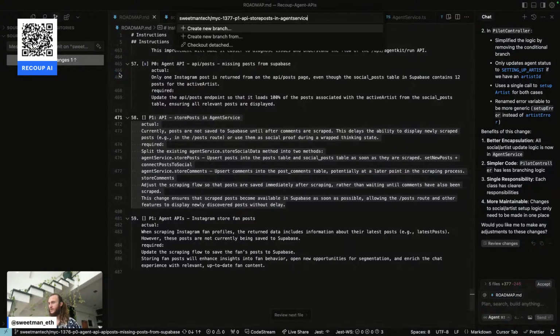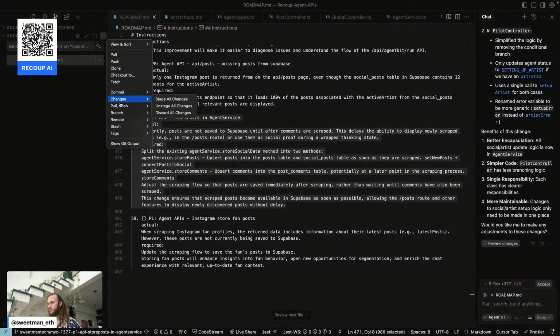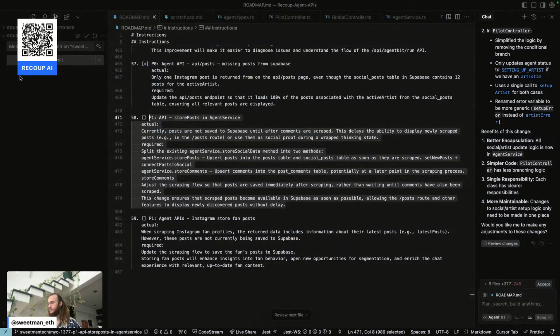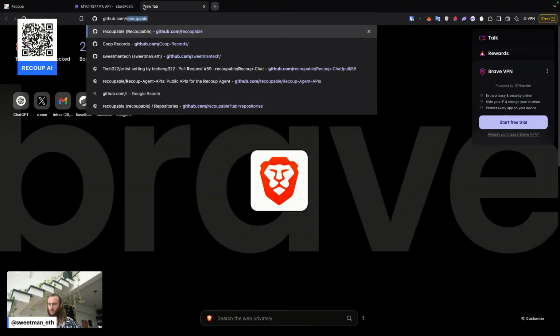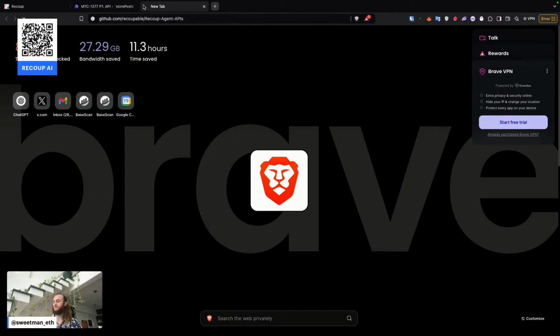Checkout to. Create the new branch. Let's publish the branch, and then we'll pull from main. Pull from. Make it from main. Looks like there were no changes in main. This should now be complete. We'll put an X in it, and let's get started with our review. Head over to GitHub /recoupable /recoup agent APIs.